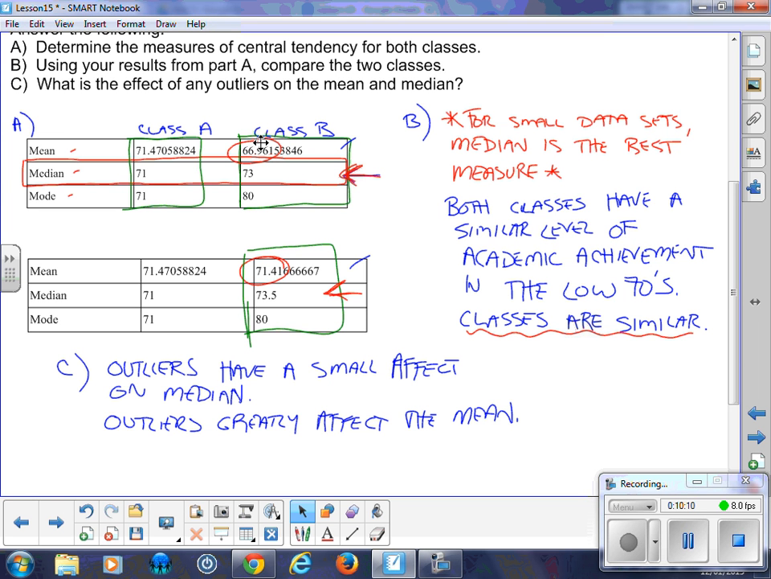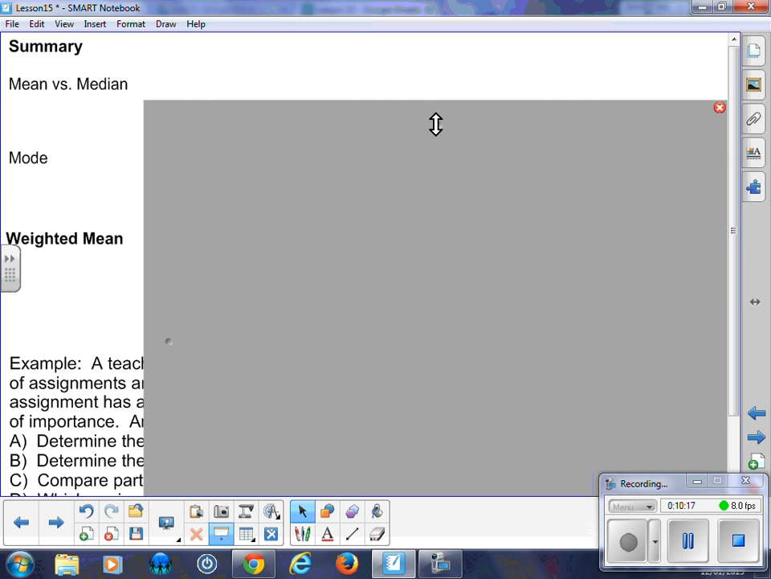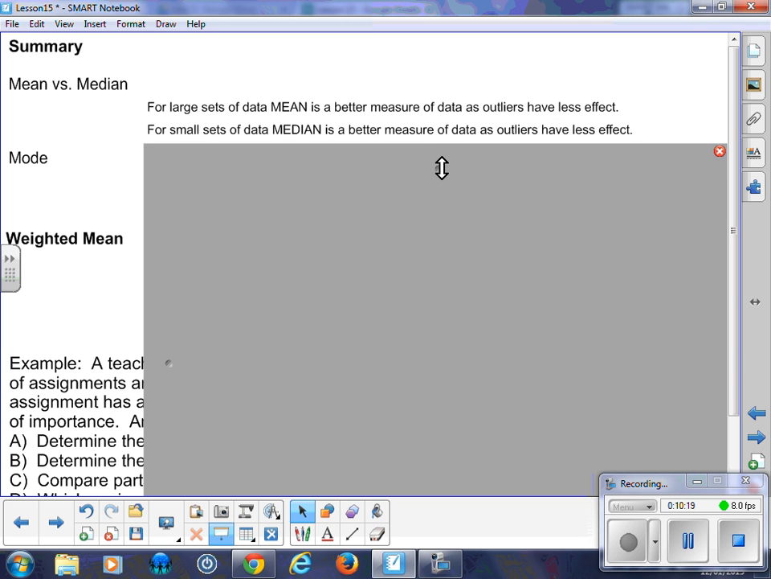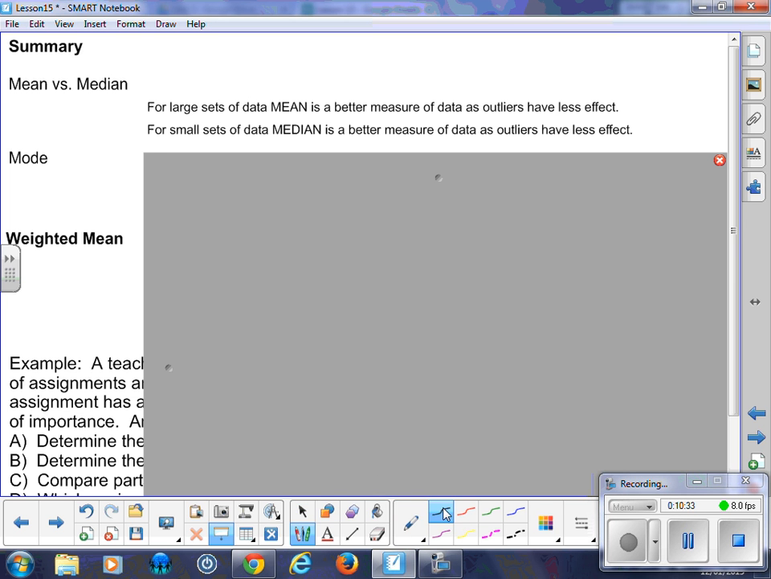Just going to switch back to the computer for a sec here. So if we move into the next slide, I've got just a summary here. For mean versus median, just what we talked about, putting it in actual note form. For large sets of data, mean is better. And like I said, right now, I'm going to say that we're talking about 100 plus. For small data sets, median is better.